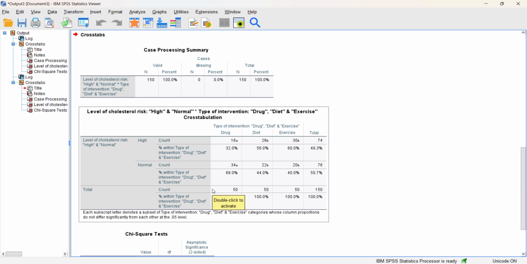To check which among the interventions are statistically different from the rest, we look at the letters. The same letter means no statistically significant difference, and different letters mean there is a statistically significant difference. So what I am trying to say is about the letters here, this one.